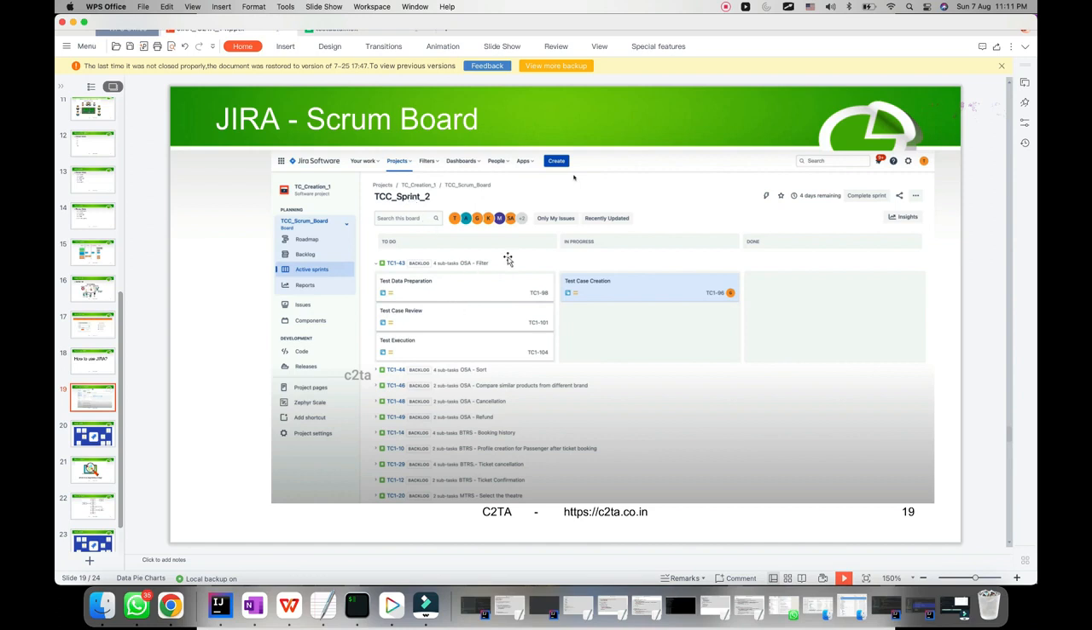What happens on the last day of the sprint is the sprint review and sprint retrospective meeting. In the sprint review we have to demo to the business analyst and the product owner what we have done so far in the sprint. They will give their suggestions and we have to take it as feedback, and then we have to do the improvements in the next sprint.